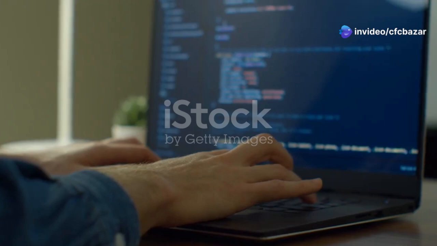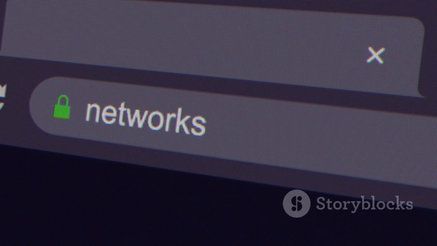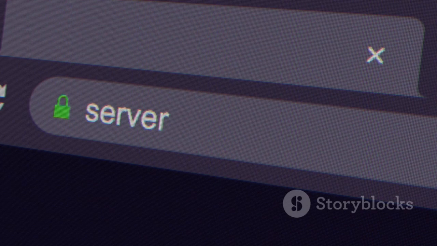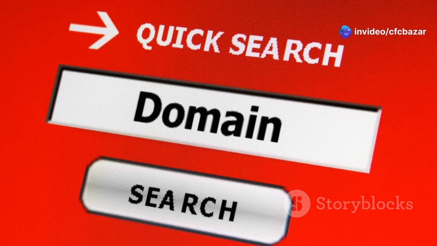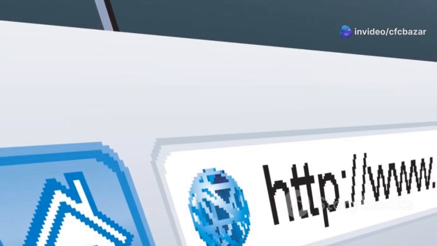Now we need to see if our web server is working. Open your web browser and type your server's IP address. You should see a default web page. This means it's working, but we want our own website, right? For that, we need to configure our domain name. This is like giving our website an address so people can find it.